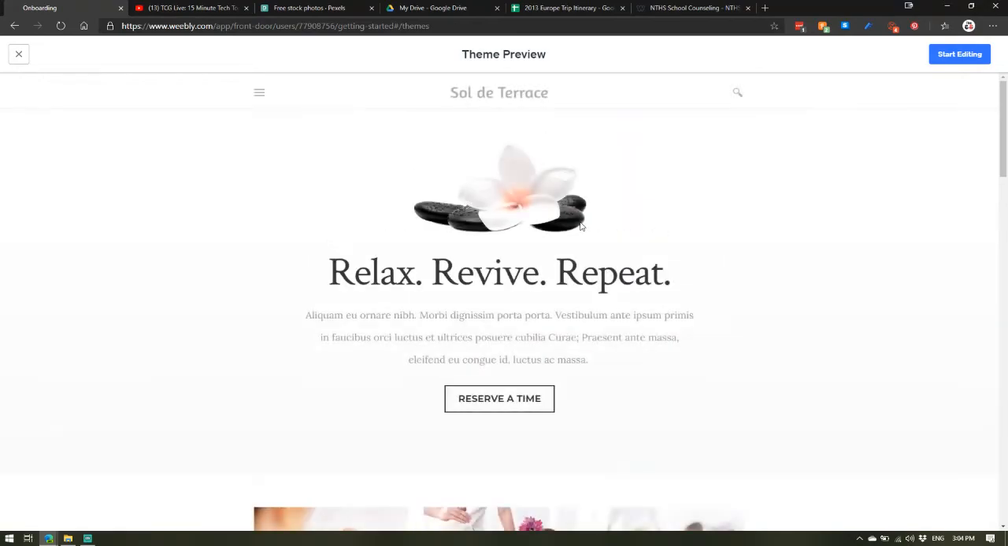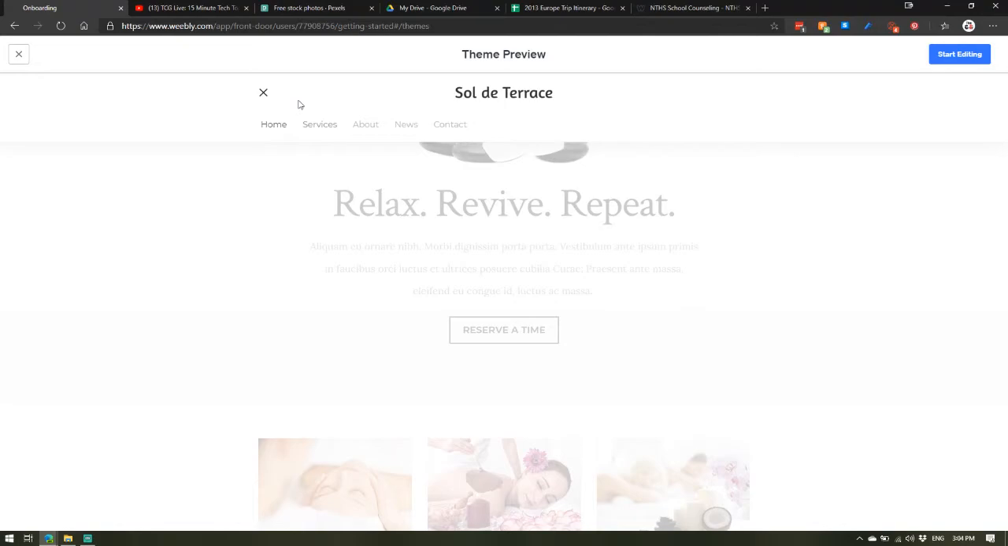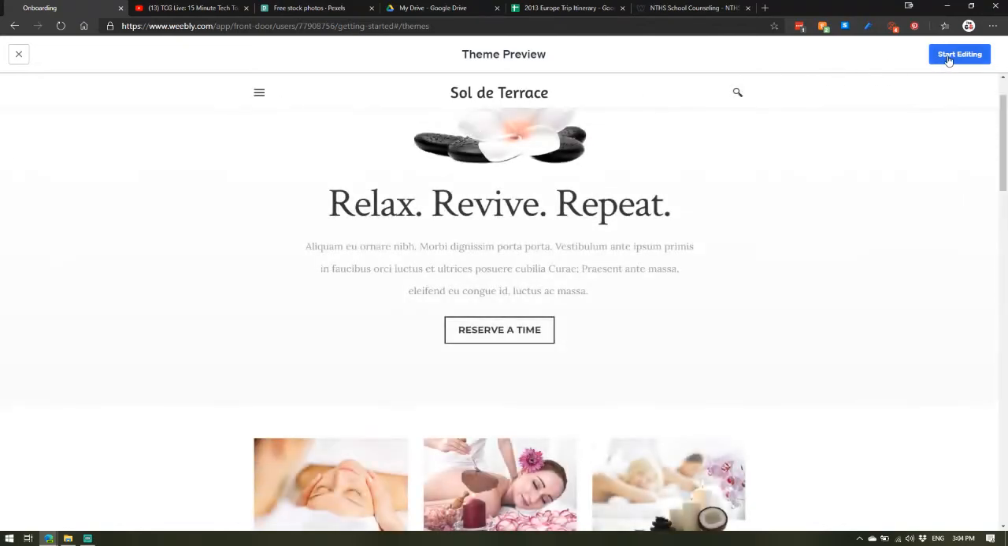You can preview it. You can actually click on the different links. You can see the menu items. Okay, so if you want to explore what it looks like, you can do that before you start building.